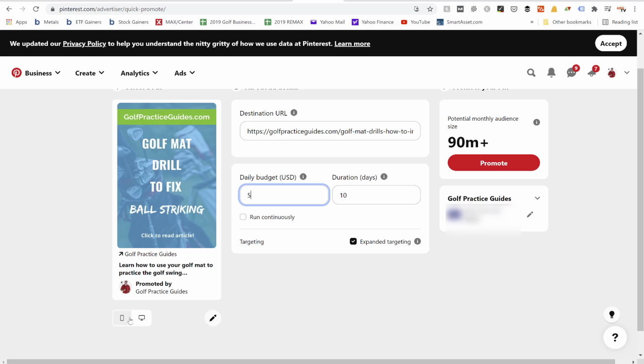We also get to look here, desktop versus mobile, so we can get an idea of what it's going to look like on each of the platforms by clicking into each platform. We can see how much potential audience size we have here. We can go ahead and just click on the promote button, and it'll start running this as a Pinterest ad since I've already uploaded my payment information.